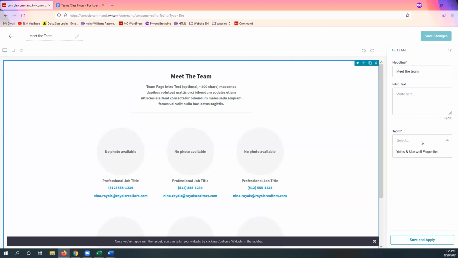Underneath that, we have the team. So once you click on that, generally agents will only be associated with one team. So that's the only one that should be showing up. If you are associated with more than one team, maybe you're an expansion team, so you are linked up with multiple, you would want to either do one page per team, or maybe use two separate websites, completely up to you, but just keep that in mind. You will have access to any team that you're associated with here. So I'm going to go ahead and select your team.